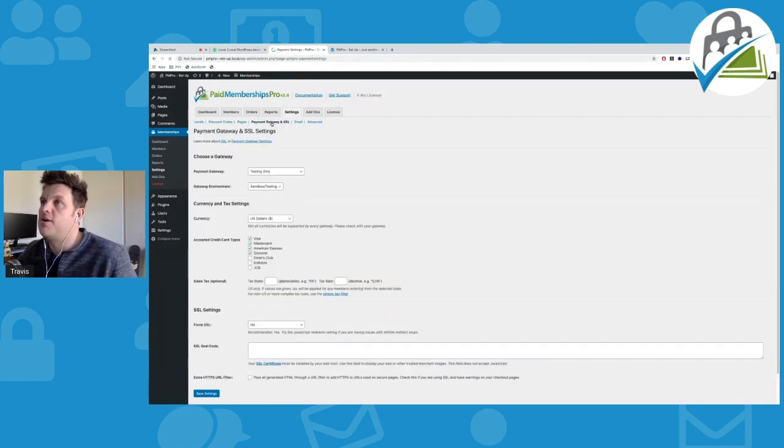So let me go to our payment gateway and SSL. Now, for this demonstration, I'm going to leave my payment gateway on testing only because I don't have an actual payment gateway to test this out with. But if you want, you can click on this field and choose a payment gateway that will work for you.